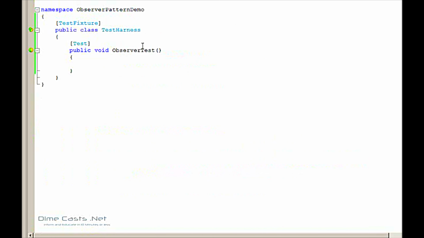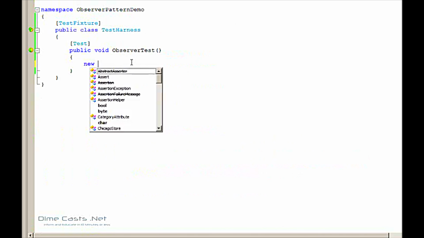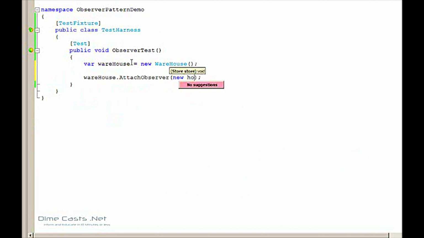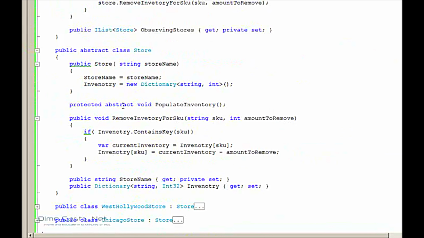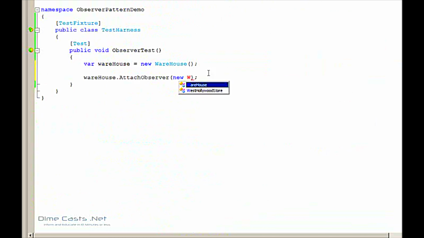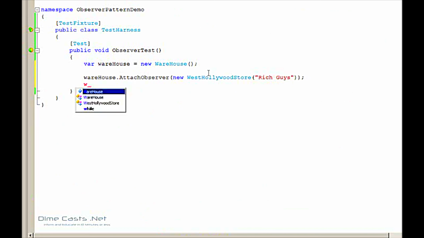Now what we're going to do is bounce over to our test harness here, and I'm going to create a new instance of our warehouse. And the first thing I'm going to want to do is attach some stores. So let's call this a new Hollywood store. Need to bounce over and it's called West Hollywood store. We'll call this Rich Guys. And then we're going to do attach. We'll go ahead and attach our Chicago store.